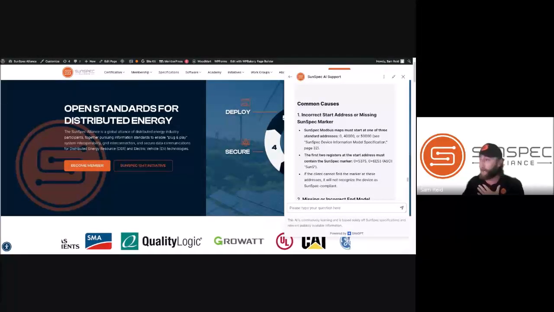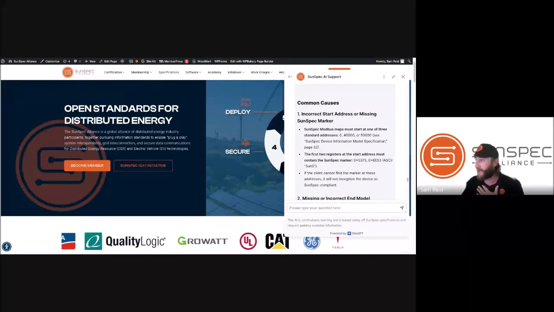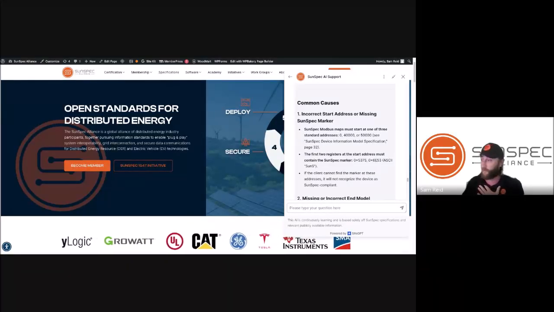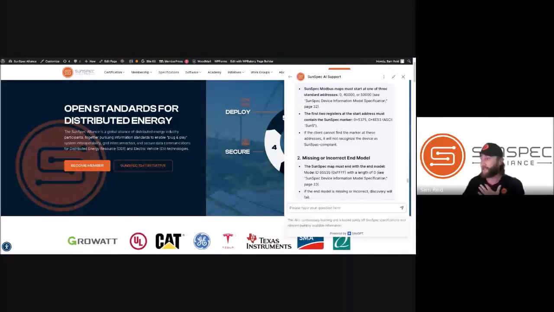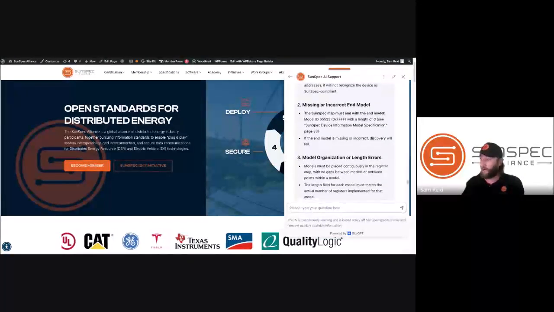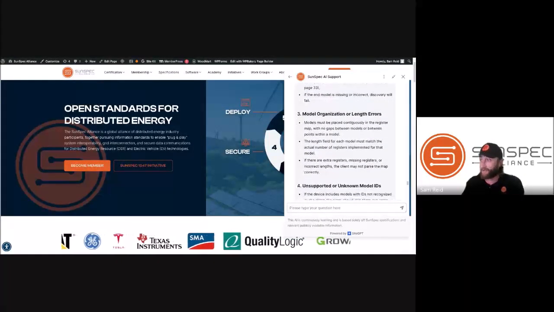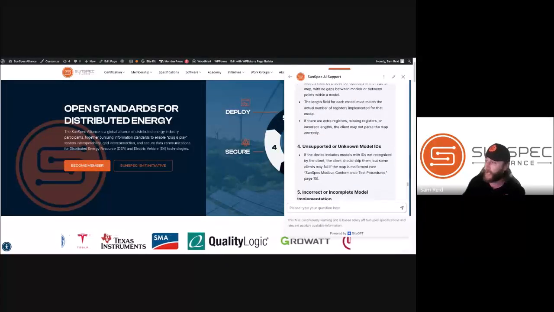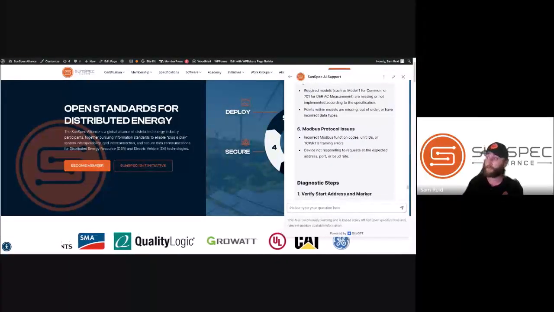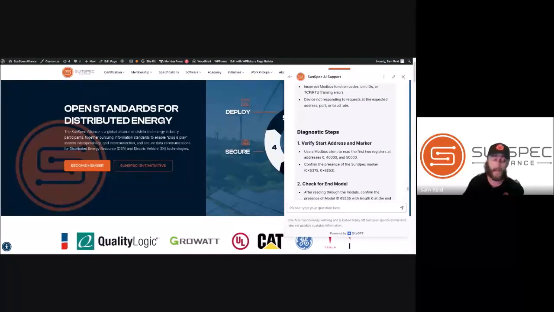So it'll go through some common causes. It could be an incorrect start address or missing SunSpec marker, and then it gets into some of the technical reasons as to why or how that could be. A missing or incorrect end model, model organization or length errors, an unsupported or unknown model ID, or an incorrect or incomplete model implementation, Modbus protocol issues, and then it gives you some diagnostic steps.